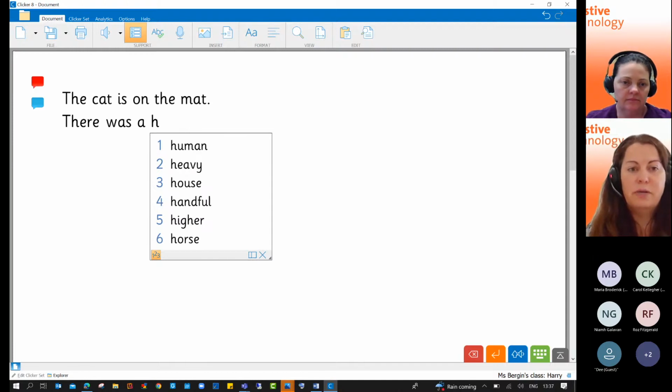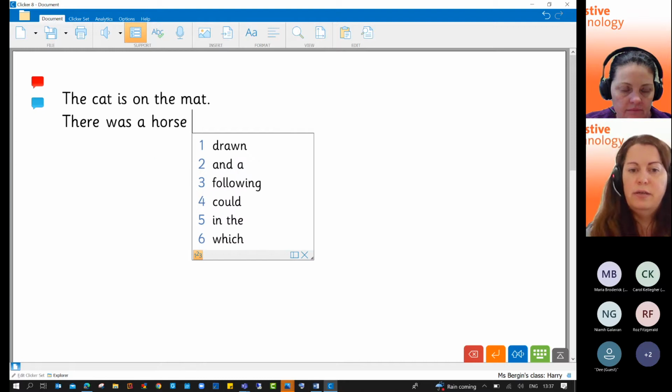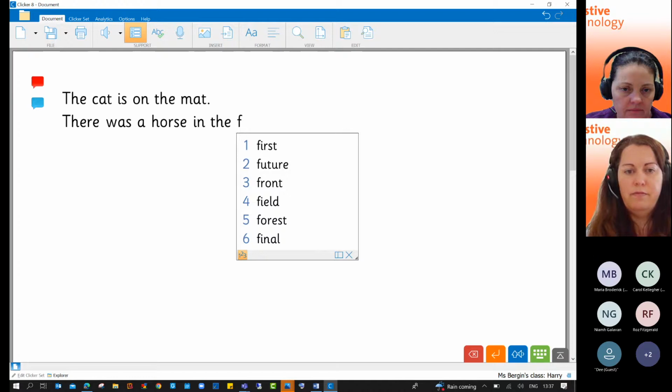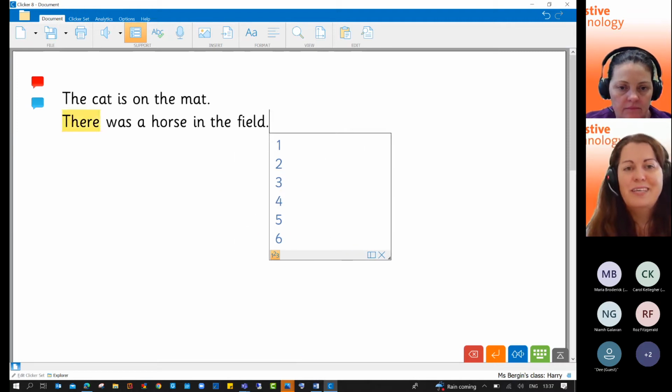So if I start typing horse, oh sorry, there it is, number 2. In the is 5 there. Field, F. And 4 is there. Sorry, I've typed the sentence a few times, so sometimes it starts learning with you. There was a horse in the field. So that's the word predictor.